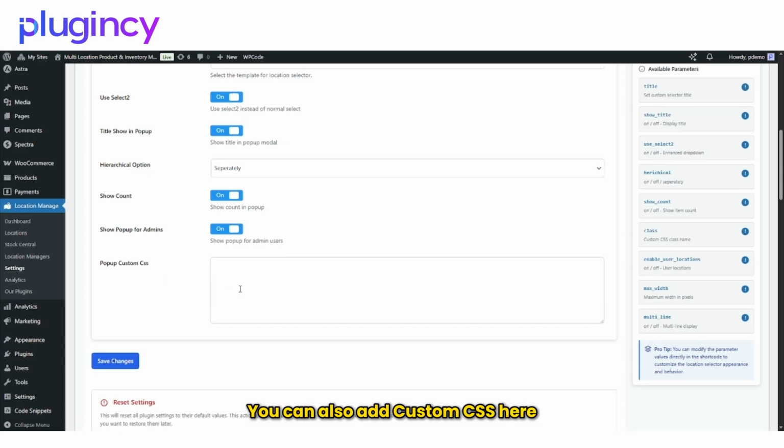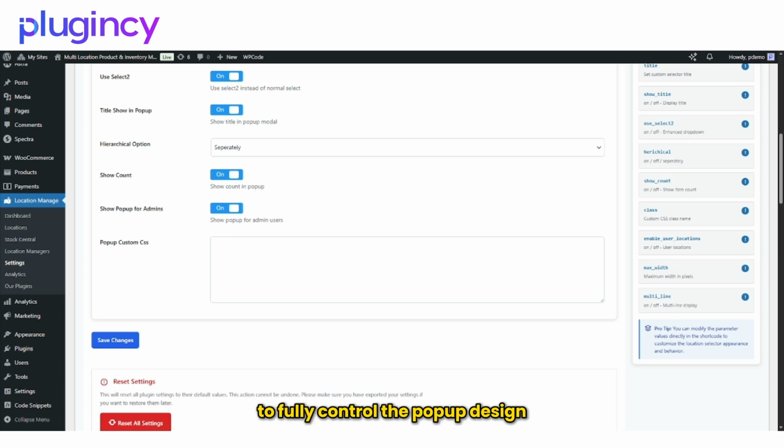You can also add custom CSS here to fully control the pop-up design. For example, you can adjust background, spacing or button style using custom CSS to match your brand.